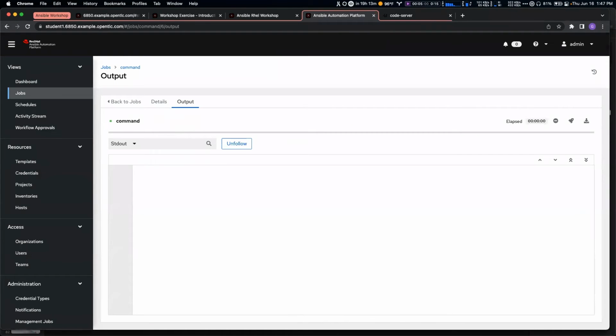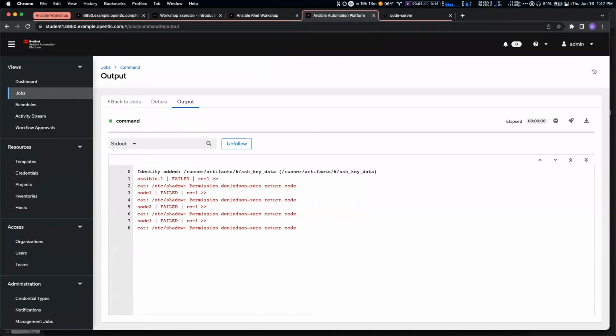And we're going to launch it, and we're going to see what happened. It should come up all red, right? Because this user, ec2-user, does not have permission to look at the shadow file. So we've got to do this again.